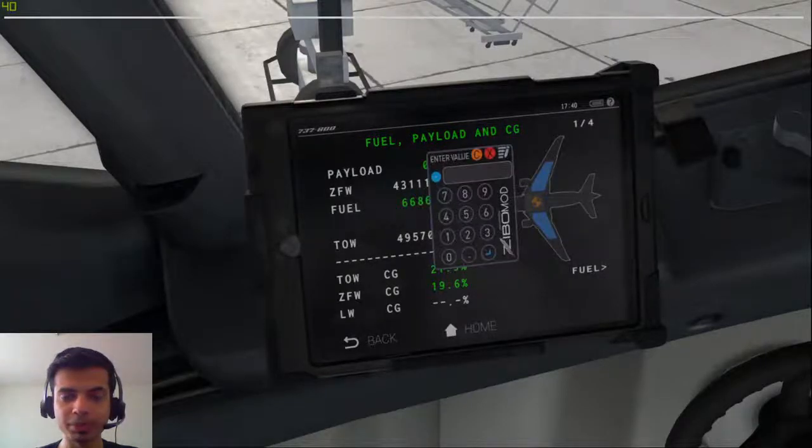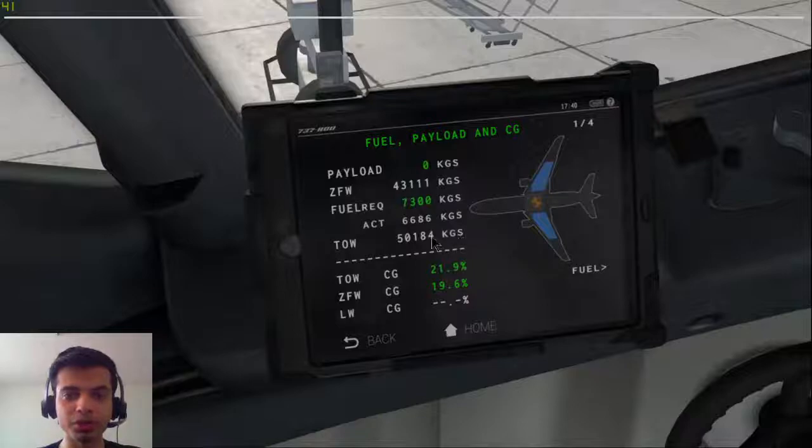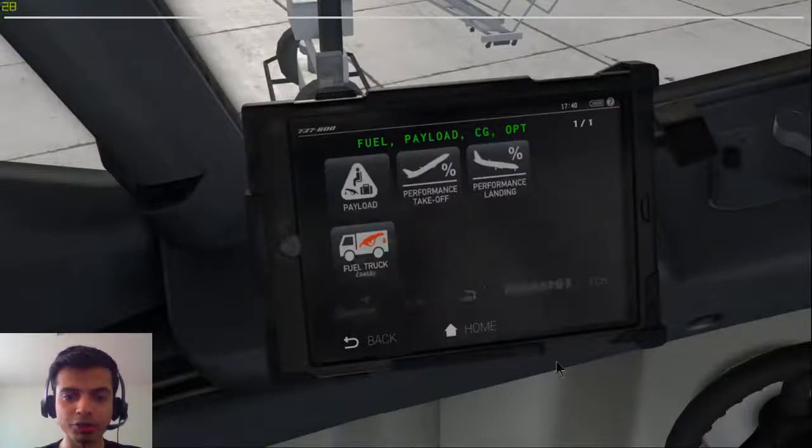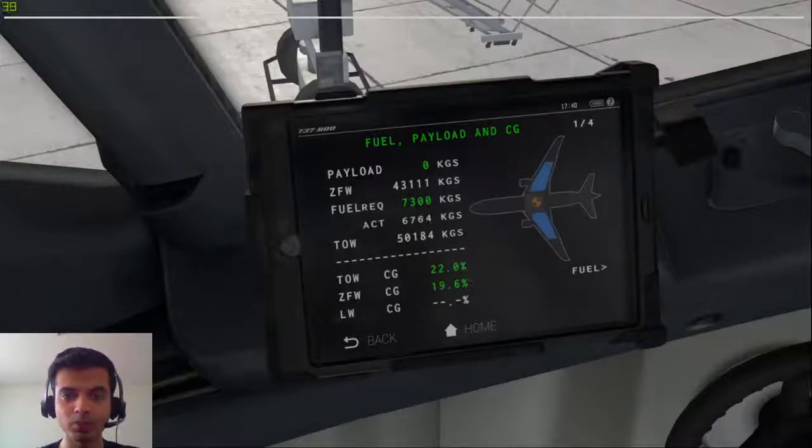Our fuel is going to be, as I said, 7,114. So I'll just go ahead and do a 7,300, just to get that little bit of extra fuel. There's no harm in that. So that's done. We'll call the fuel truck. We'll go back to the payload again and see how many people we have for this flight.